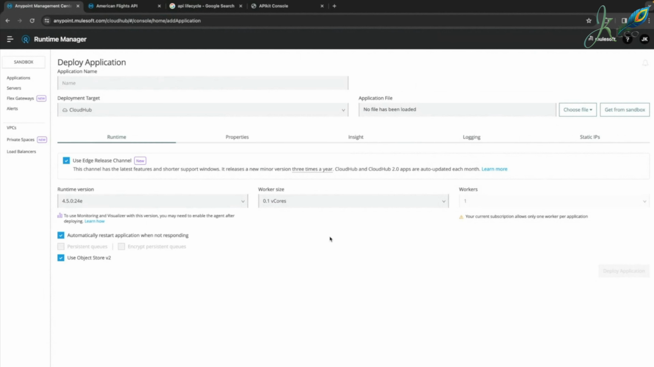But the main thing that you have to focus on here in the runtime manager is the application worker size. So how much size or how much memory you would like to allocate to that application. If it is 0.1 vcore, that comes with 500 MB of memory. 0.2 vcores, 1 GB memory. 1 vcore, 1.5 GB. So we have a few options here. You can allocate up to 16 vcores, 32 gigs of memory for this application.